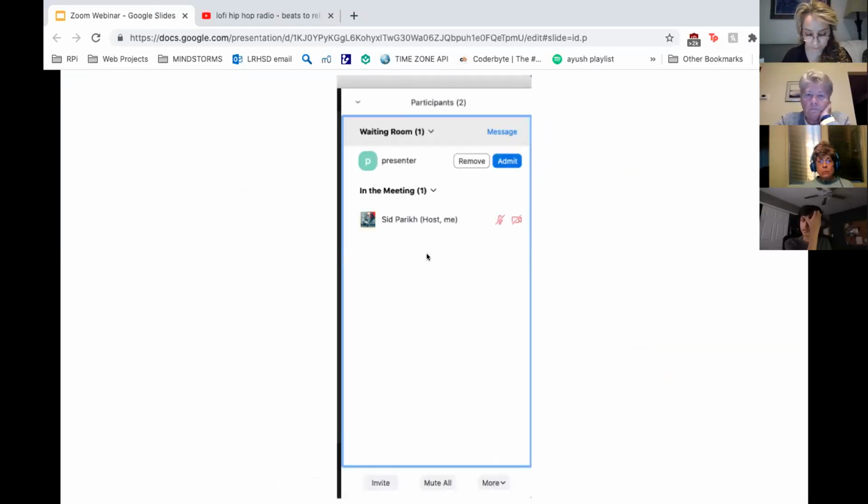And in this participants tab, you can also access the waiting room. So if you have the waiting room on and someone tries to join your meeting, it'll say that they're in the waiting room. You can message them and chat with them, and then you can choose to let them into the actual meeting or not.